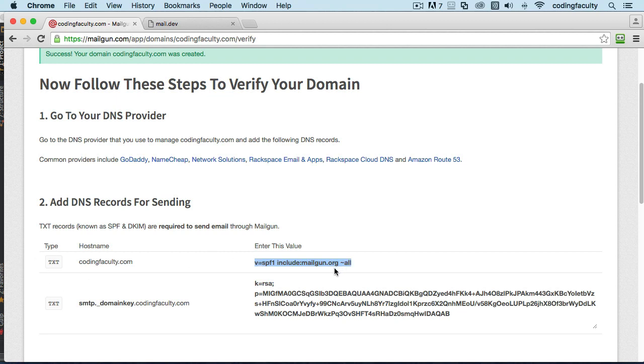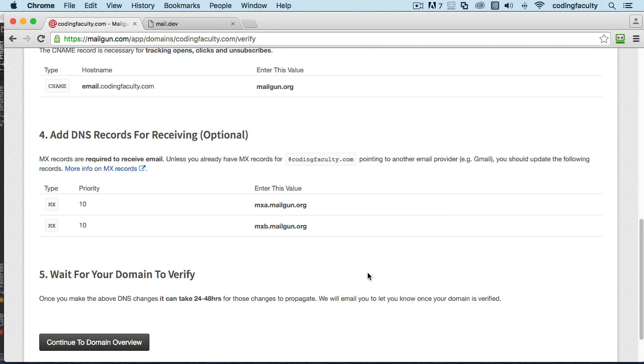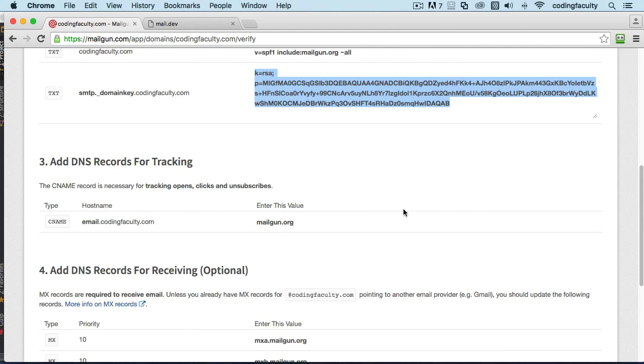Then you click save, or click I want to add another, and then you add the next one. You add another TXT record. You're going to put this as a host name, and then put this RSA key as the value. And once you do that, you're good to go. You don't need anything else.